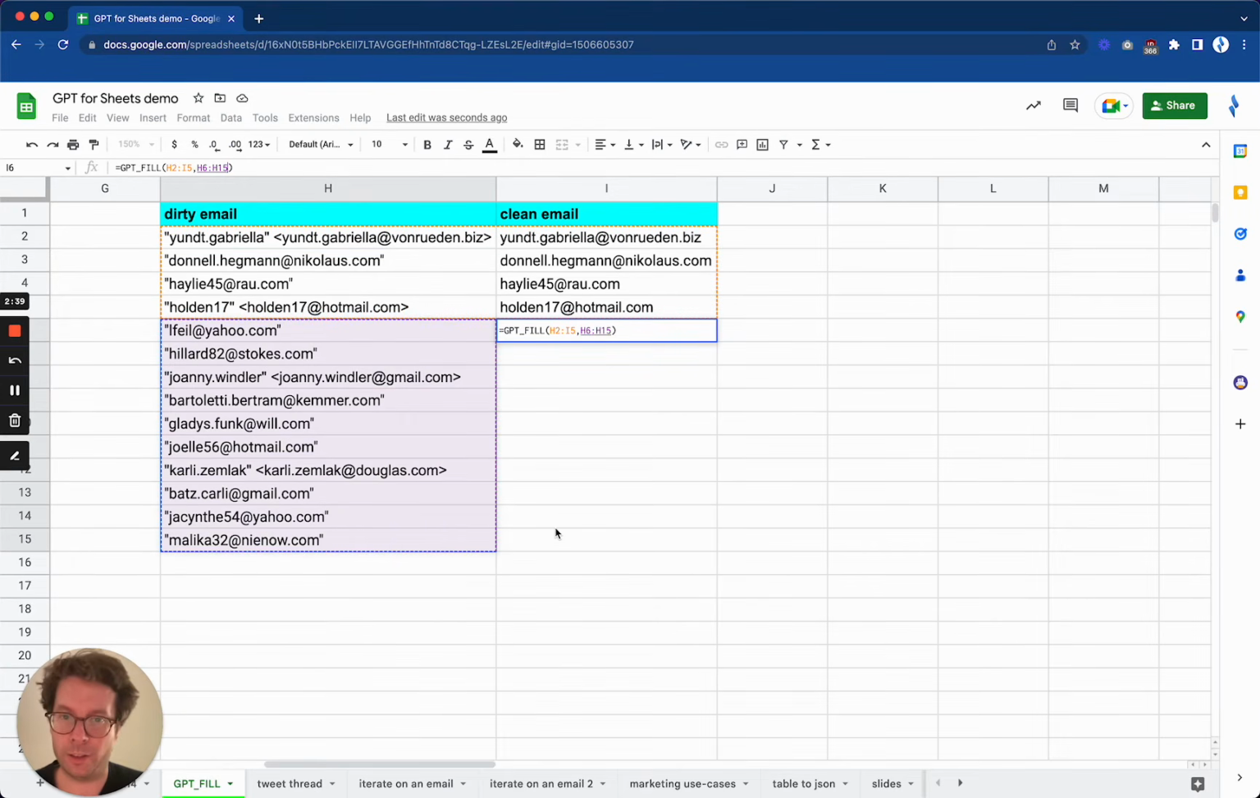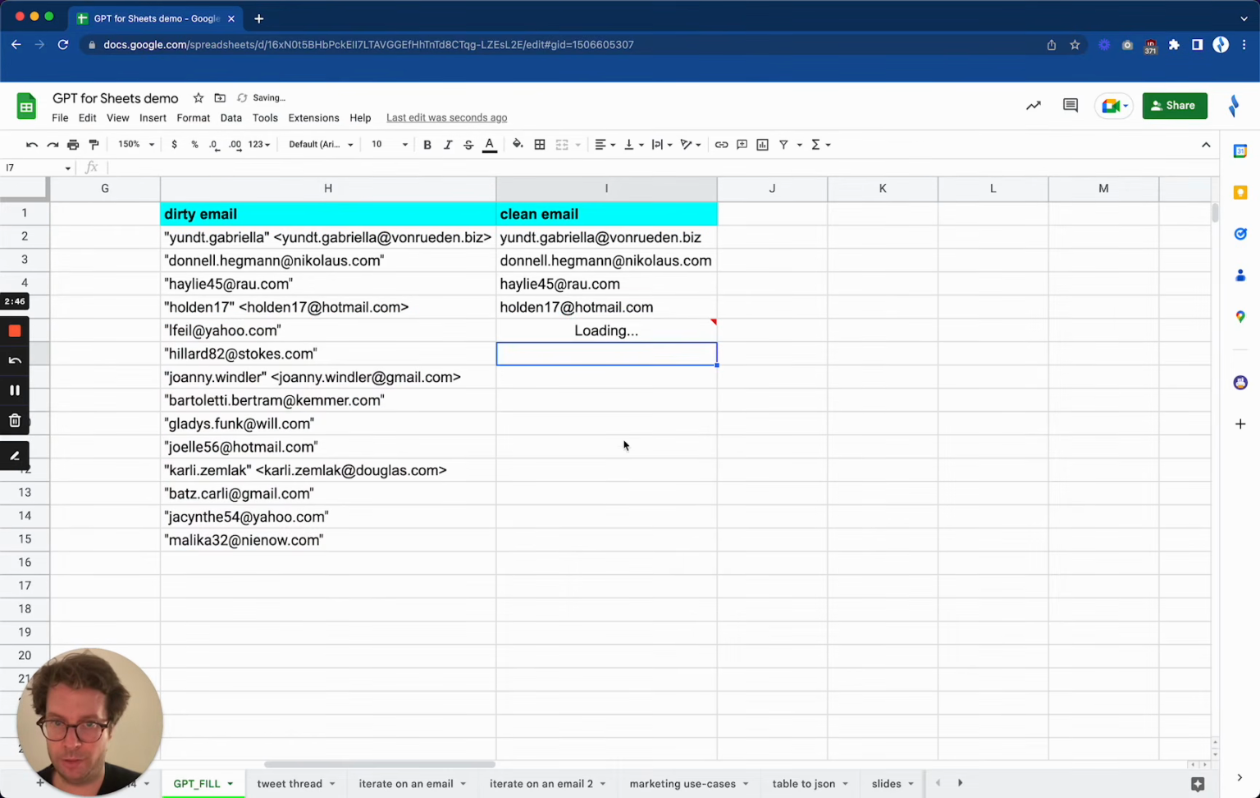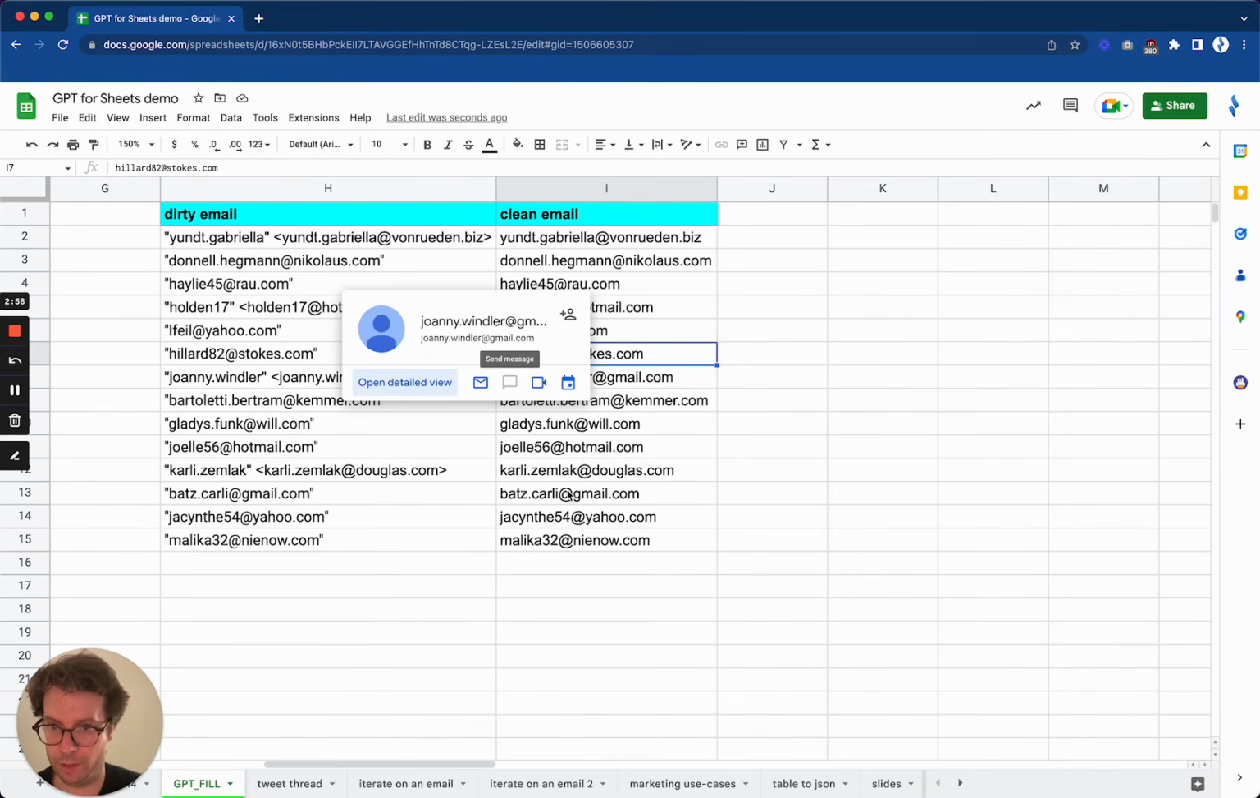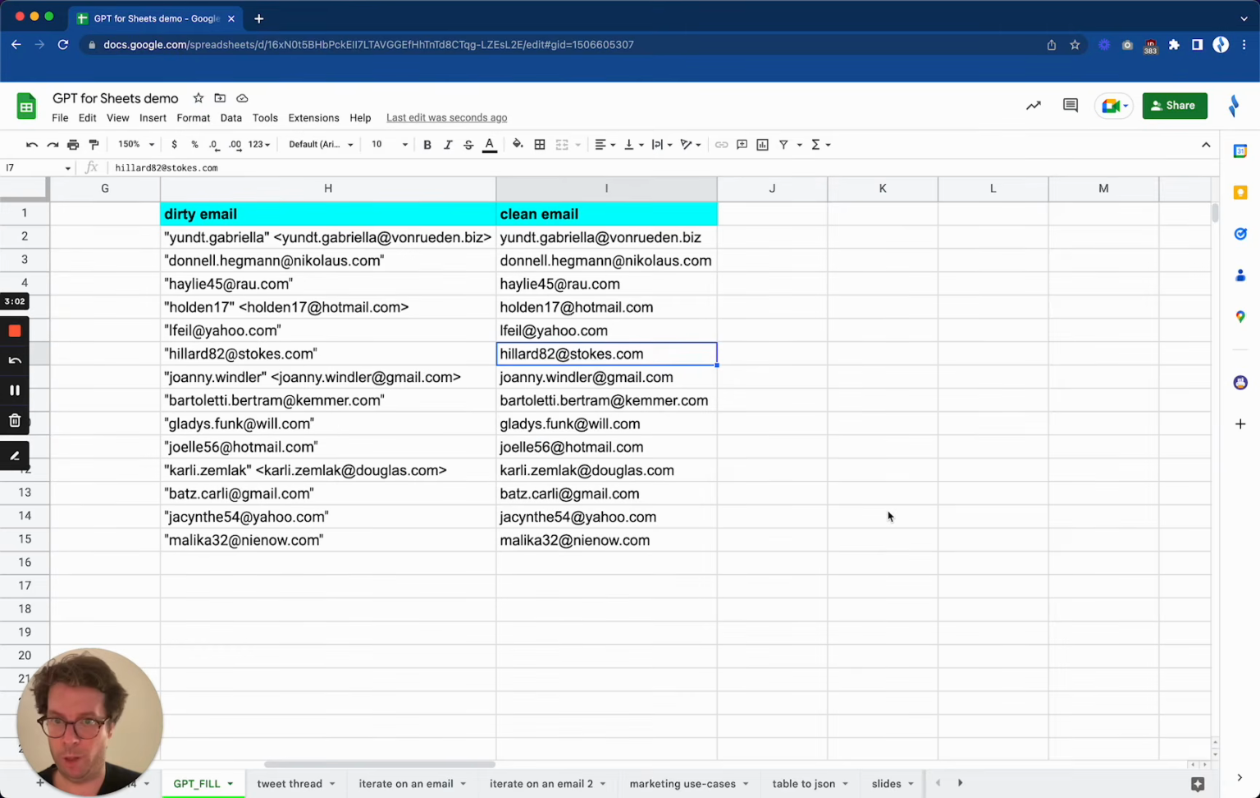Okay, so I gave 4 examples, and then I want to fill this range here. Again, we wait a few seconds, and boom, and as you can see, it has correctly extracted all the emails from each line here. So very powerful.